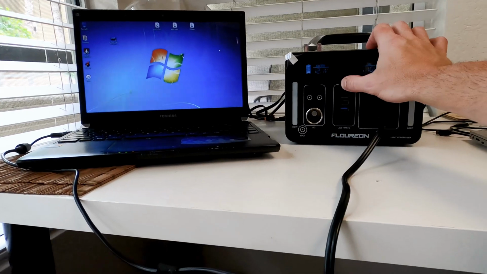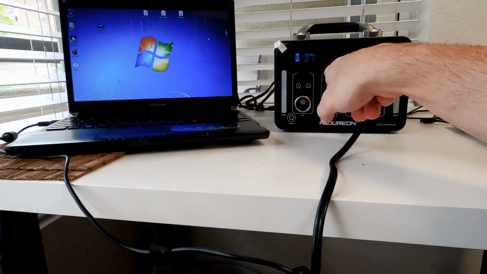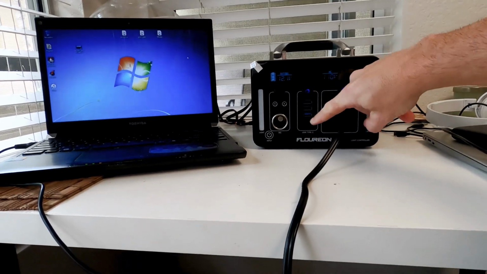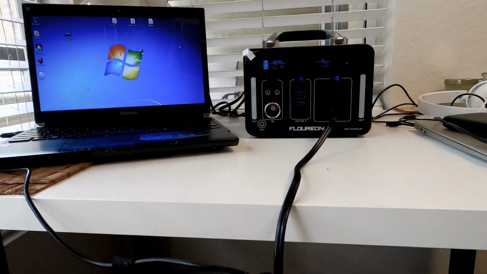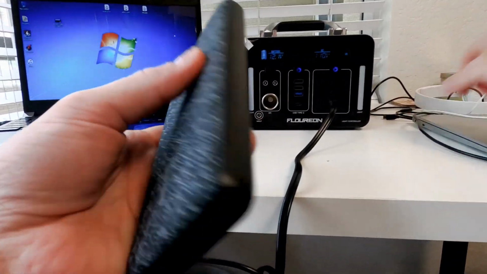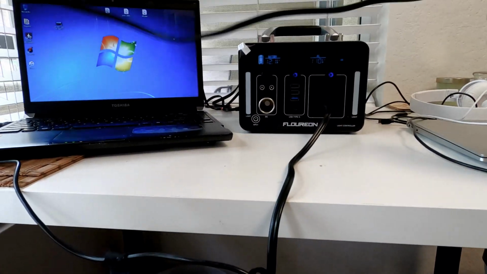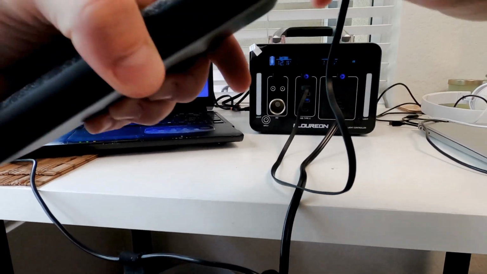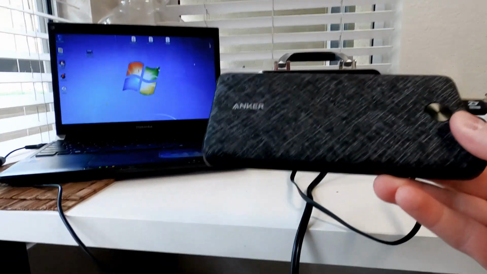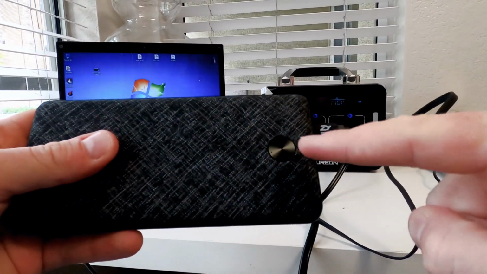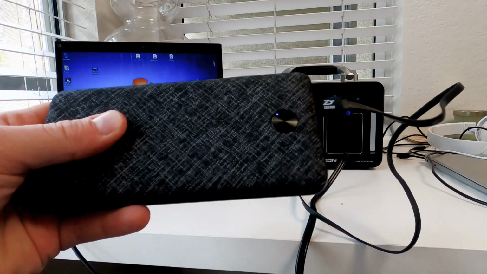Next, I'm gonna start using my USB ports here. So I just turned on the USB, you have to turn on these buttons here to enable the USB ports. First thing is I've got a power bank here that's pretty dead, so I gotta go ahead and charge it. So I'm gonna go ahead and plug that into the top USB. And there we go. And you can see right here the power bank is now charging as well.